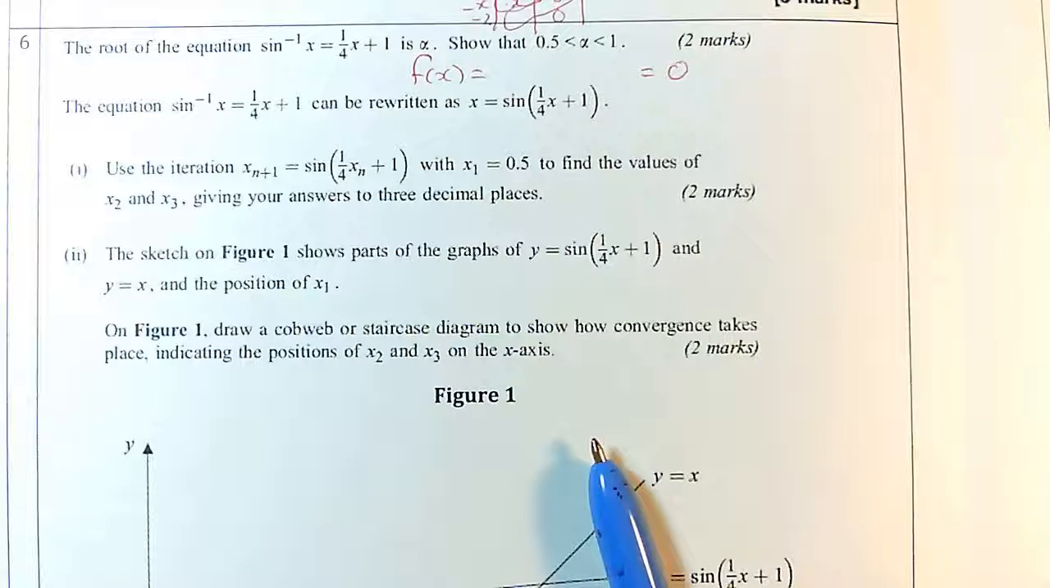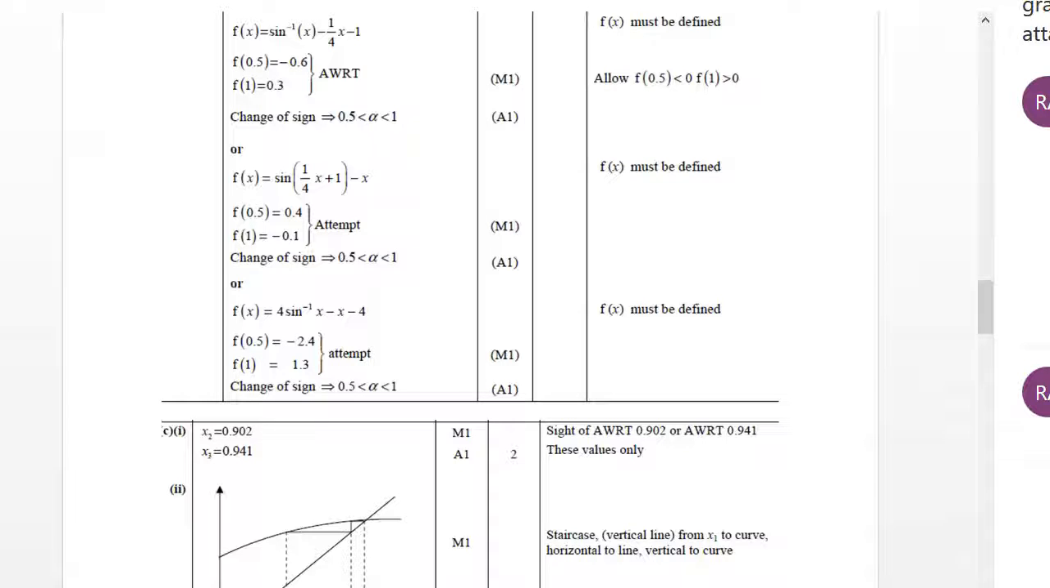Let me show you the mark scheme. What you're seeing here at the top are 3 different rearrangements, and then I've accepted others as well. These are 3 ways of rearranging the equation to get an f of x that equals 0. But in the right-hand column, you can see every time that an f of x must be defined.